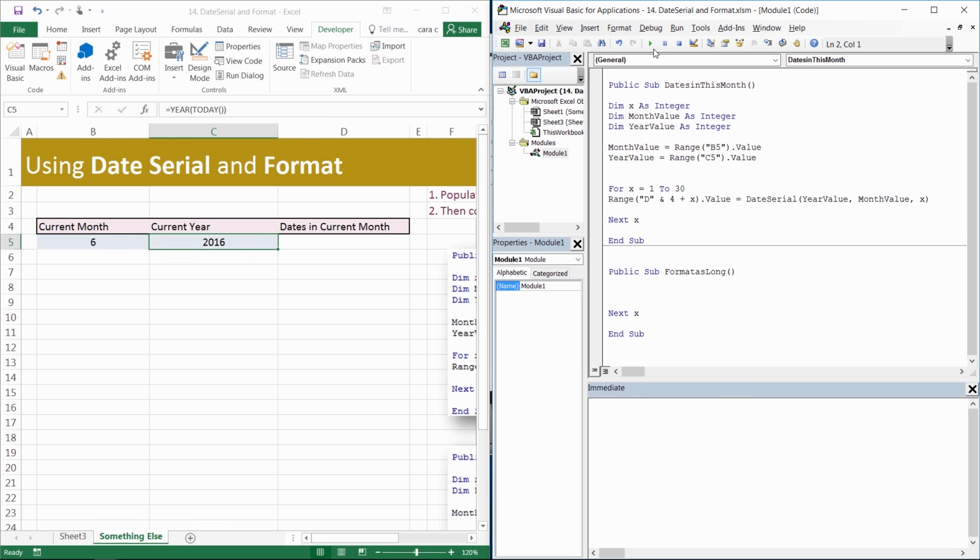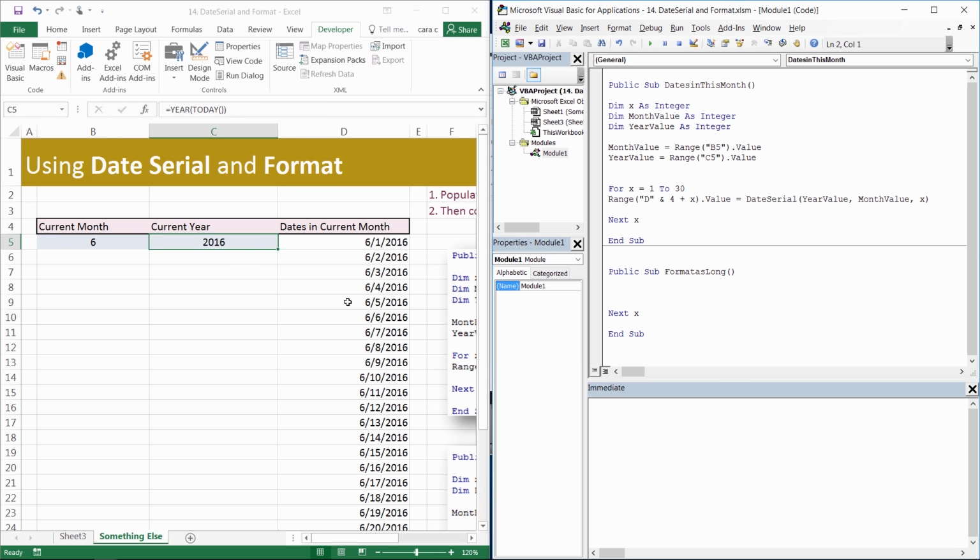And I'm going to go ahead and run this. And it should populate all the days of the month. And there we go, nicely, just like that.